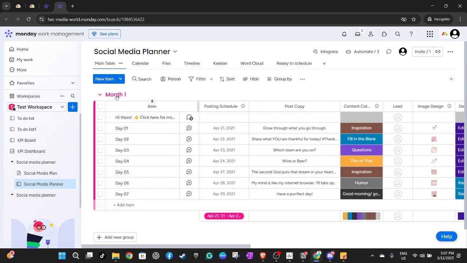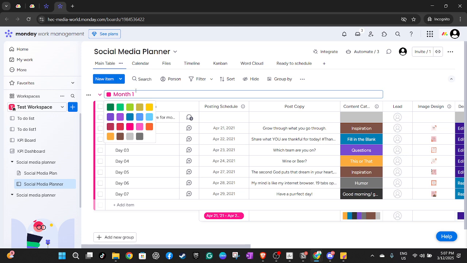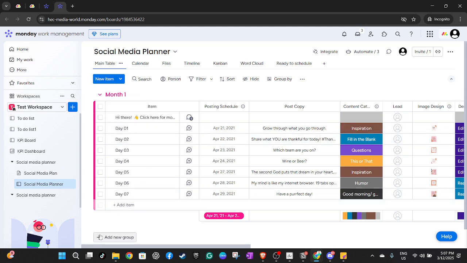And there you have it. With these simple steps, you now have a powerful tool at your disposal for managing your social media content. It's efficient, it's organized, and above all, it's designed to save you time so you can focus on creating engaging content.